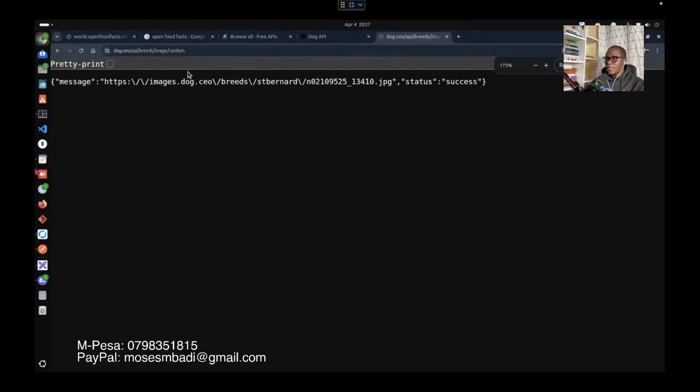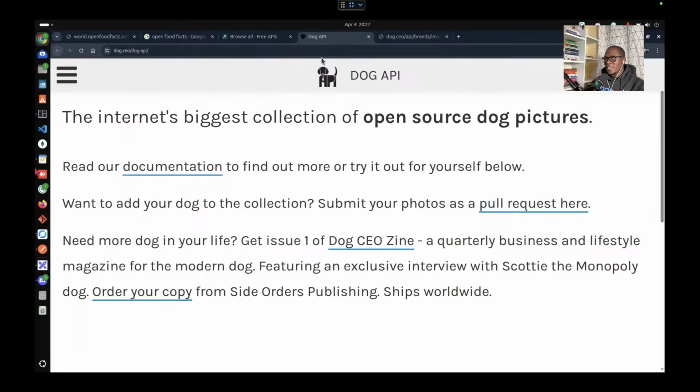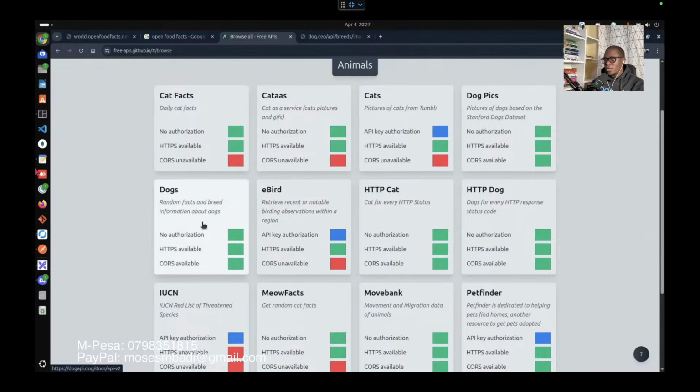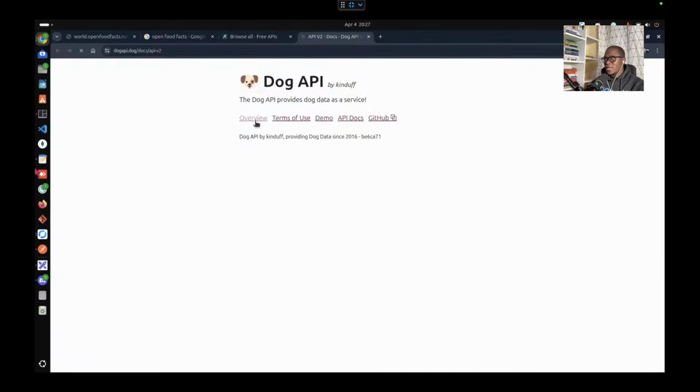And you get an image which is right here, but the browser is not displaying it, okay? But you're getting some data. So how about another API? Let's look at another API. Let's look at, for example, random facts about dogs. So we can just click on that.